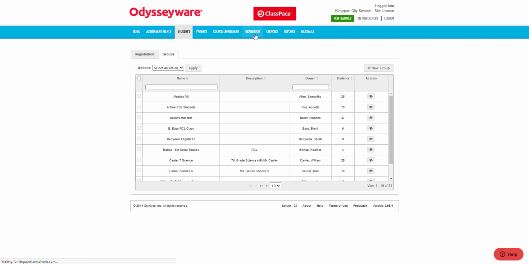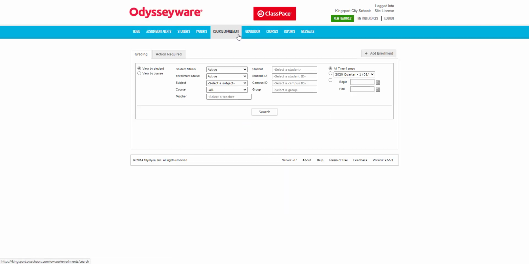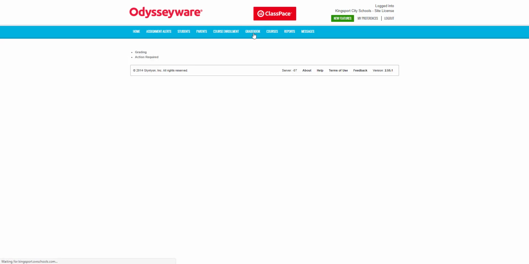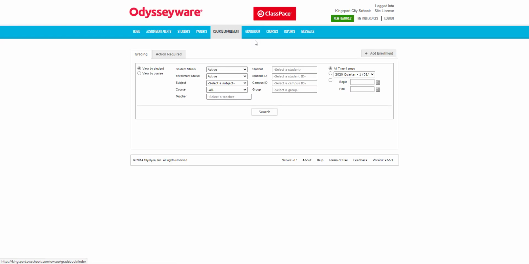When you click Gradebook, it's going to look like you clicked Course Enrollment. But when you click Gradebook, you're going to have this button that says Add Enrollment, and that's the button we need. If you click Course Enrollment, it'll take you to Parents. If you click Parents, it will take you to these parent profiles. So to get to that button, we're going to need to click Gradebook, no matter what it looks like we've actually clicked. And we're going to add an enrollment.